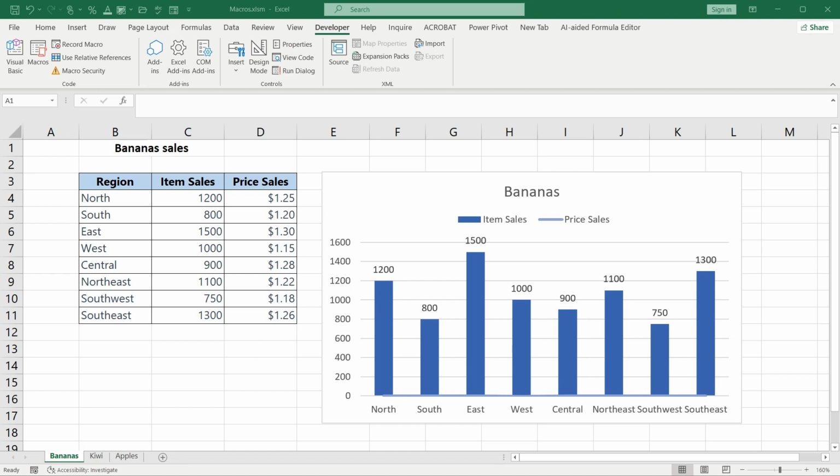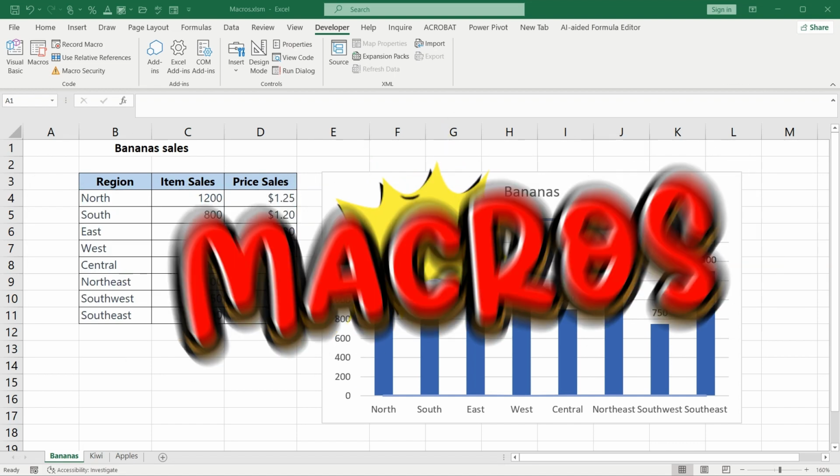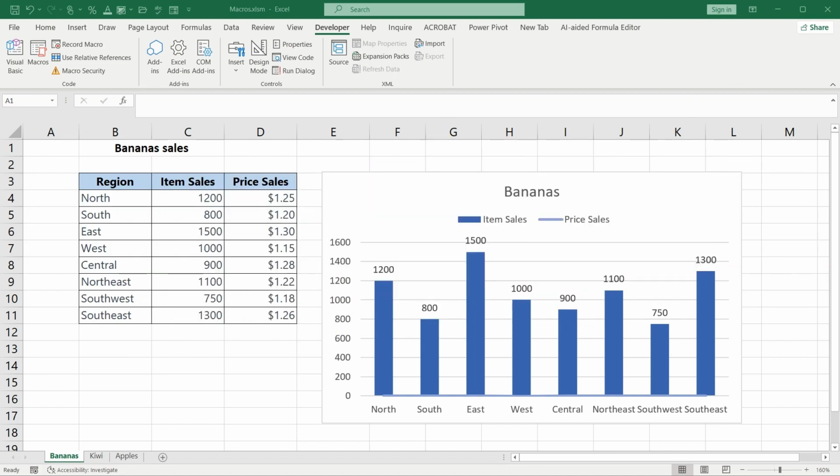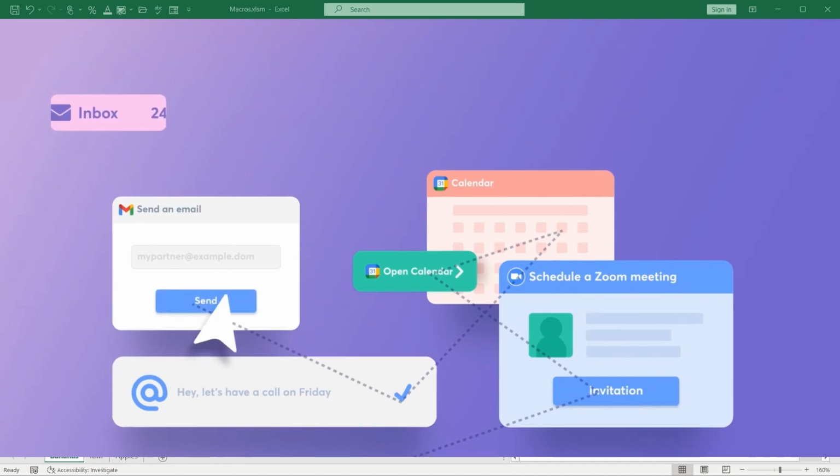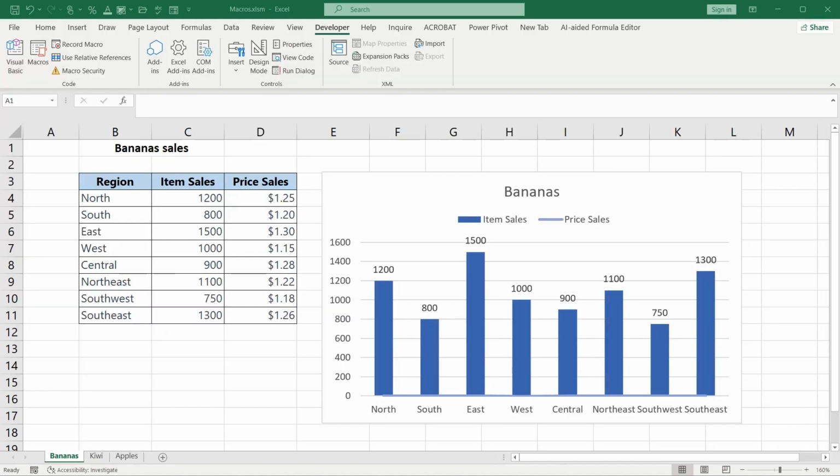Welcome to another tutorial where we delve into Microsoft Excel. Today we are going to explore a feature that can revolutionize the way you work within Excel: macros. In the world of spreadsheet software, time is of the essence, and Excel macros emerge as your secret weapon for automating repetitive tasks and supercharging your productivity.